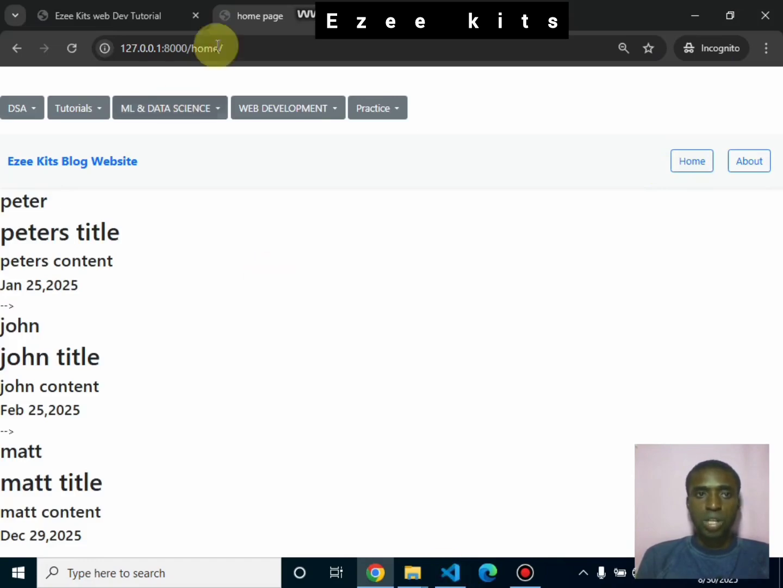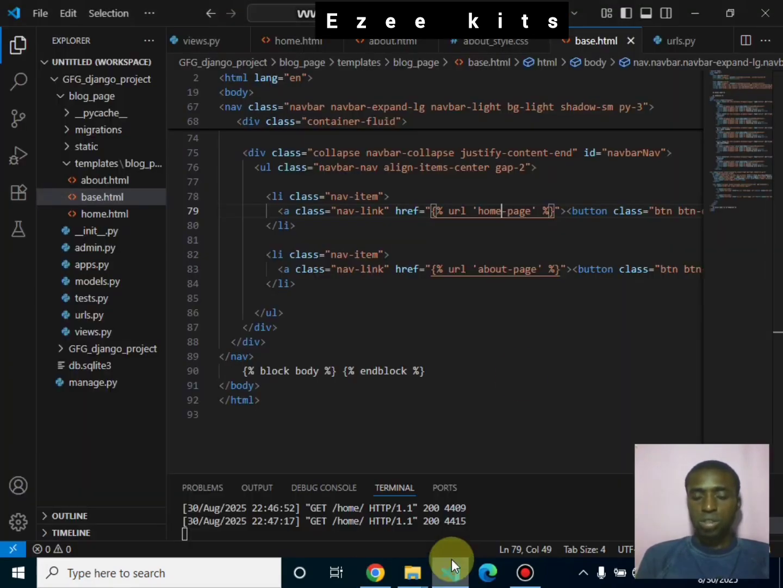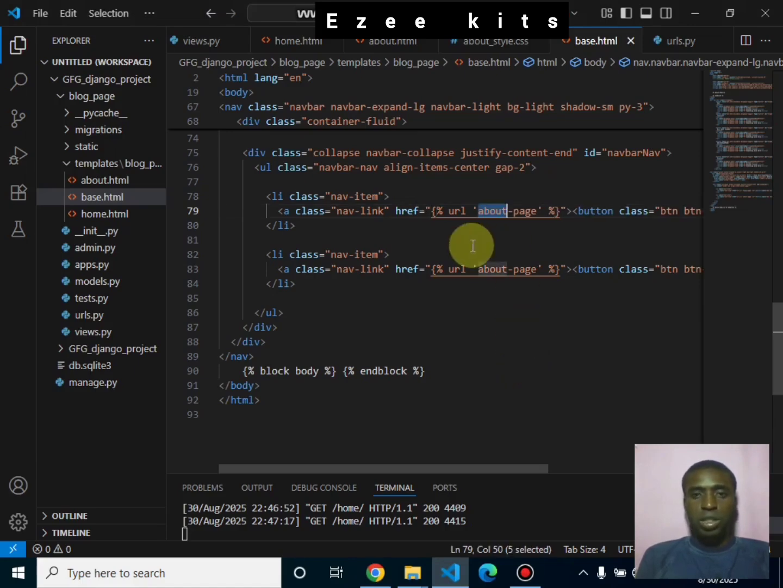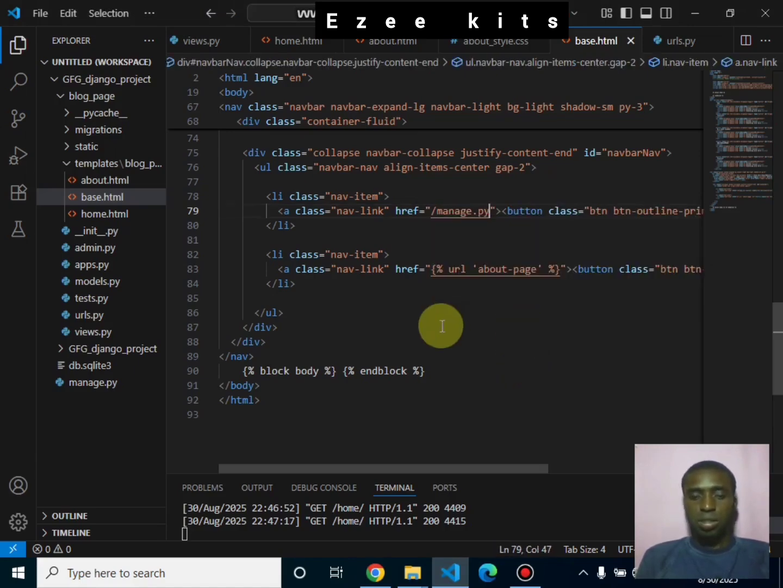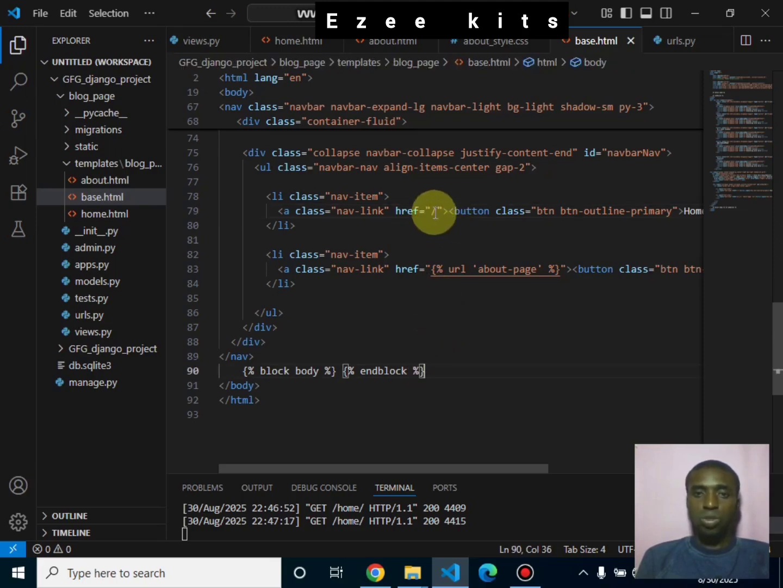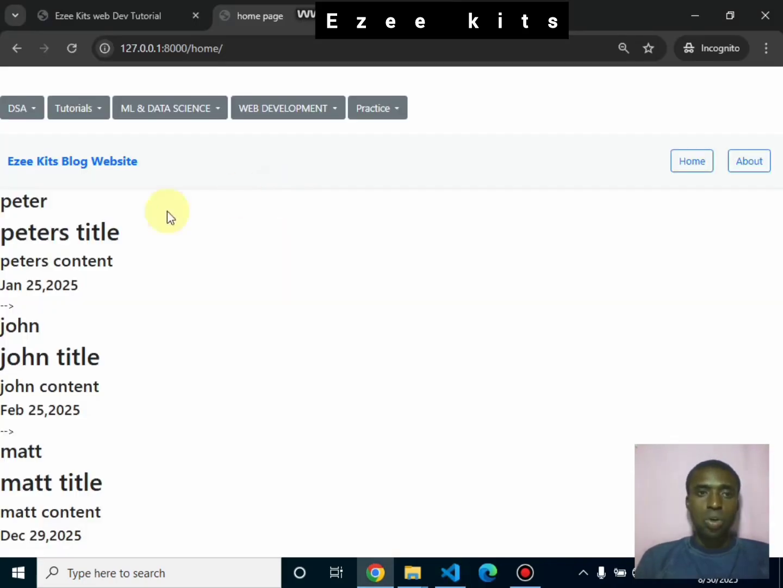Even though we are still seeing the same thing, what is actually happening is different. We can also decide to put just a slash, because this signifies that I want to go to our root, the main web page, which can be the home page. When we click on it, we get the main home page.